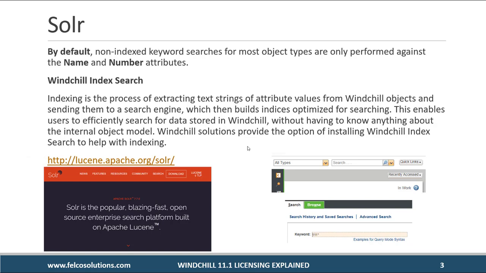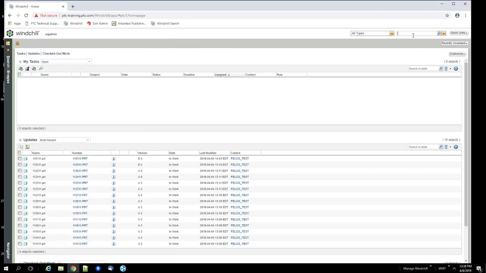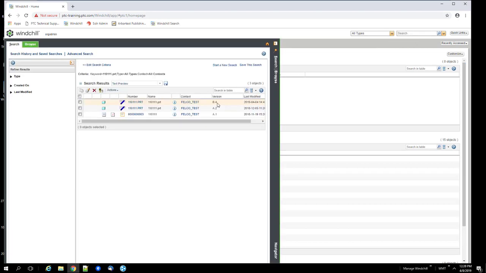Now, before we get into what index search does, let's talk a little bit about keyword searches so you have an idea what we're talking about when we get into the functionality. Typically, when you're doing a search in Windchill and all you have is the generic searching capabilities, most of us would come in and, from either a name or a number standpoint, say, I want to find this part. And in this case, we'll put on the extension. And here are our results.